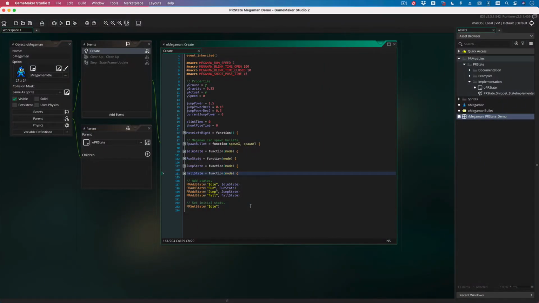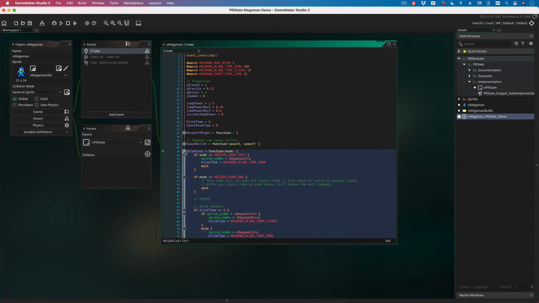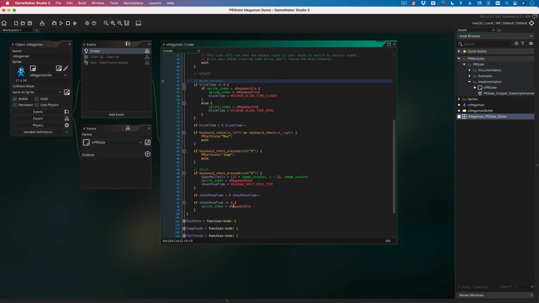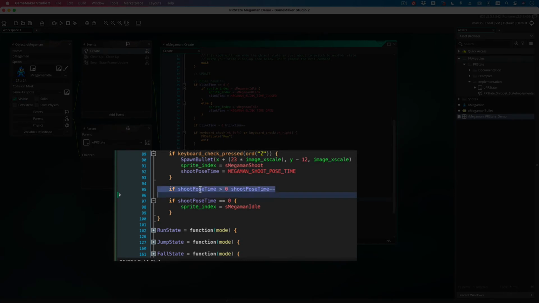In the last section, we made Mega Man's run, jump and fall states aware of the shoot pose time property to display the correct sprite in their initialization blocks. But what we haven't done yet is have those states decrease that property at each frame should that property be greater than 0. Let's perform this simple task now. The idle state already has this code, so let's copy it to the other states.